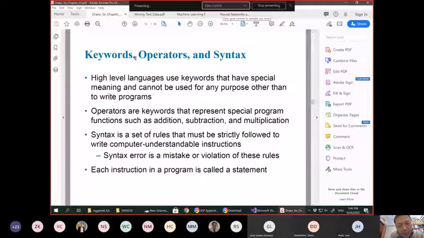Syntax is a set of rules that must be strictly followed to write computer understandable instructions. A syntax error is a mistake or violation of these rules, okay? For example, in most advanced programming languages, at the end of each statement, we have to use a semicolon. No matter whether you use C++, Visual C#, MATLAB, or R, you have to have a semicolon at the end of each statement. So these are syntax rules. Each instruction in a program is called a statement, okay?